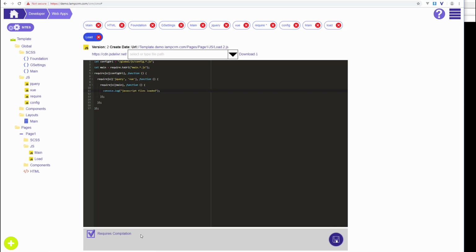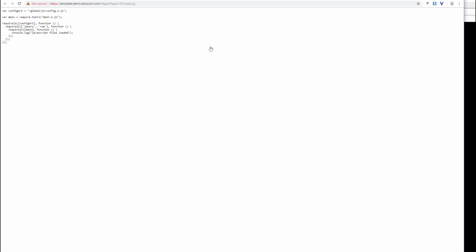And here we go. Once again, we require compilation because it's ES6 notation. There may not be anything specific here, but that's just the best way to go about it. So let's check our file. See version 2. Bang.